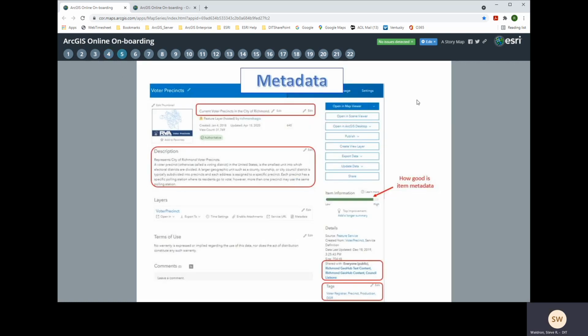What this screenshot is showing you is the overview page for a particular GIS layer. Metadata is simply information about your information. So the spots you see circled in red indicate where you should be providing metadata.